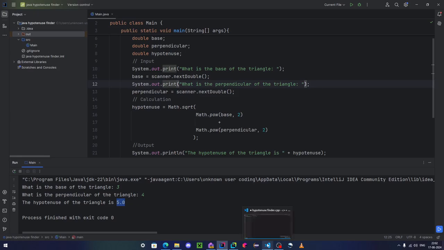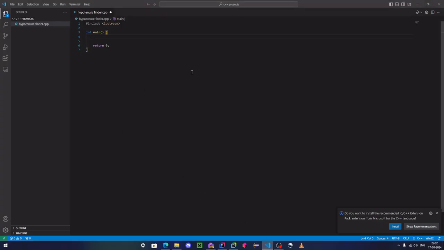Let's move on to C++. For C++, I am using Visual Studio Code because I think it is much better for C++. You could use any IDE you want. You can use CLion, but I'm not using it now because it is paid. And we will need the cmath module. So what we are going to do is hashtag include cmath. So here we have cmath. Visual Studio Code has no errors.